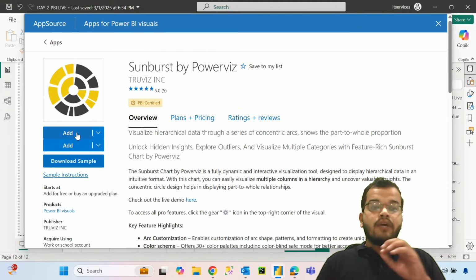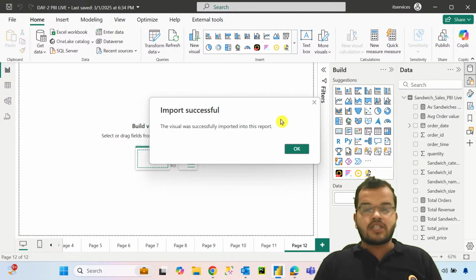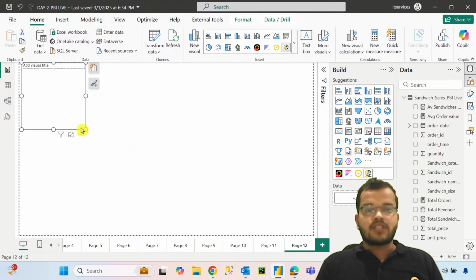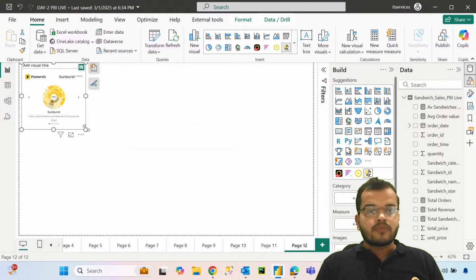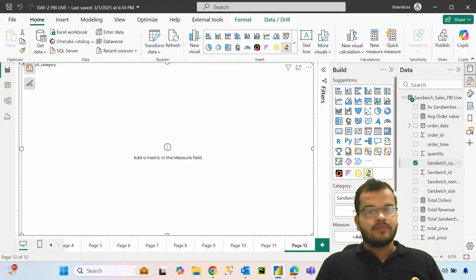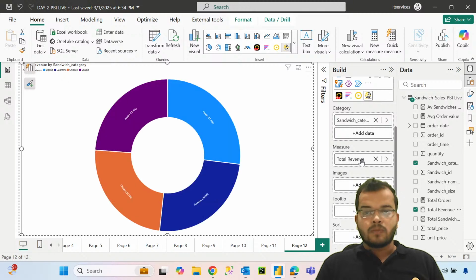So let me go and add this particular visual here. Now in this sunburst chart, what I am going to show it to you, you just look into it. It's very interesting. I'm just clicking on this Sunburst Chart. Okay, category, sandwich category, measure, total revenue. We have got something like this.